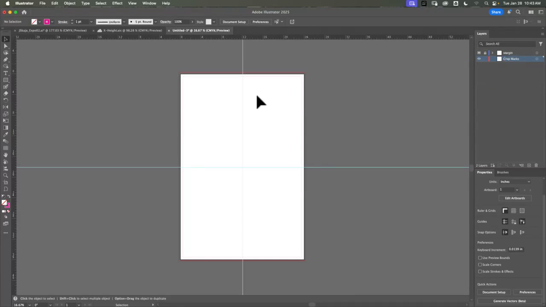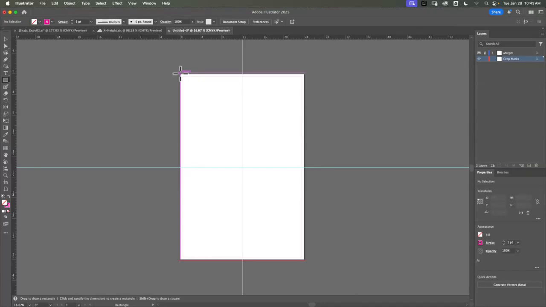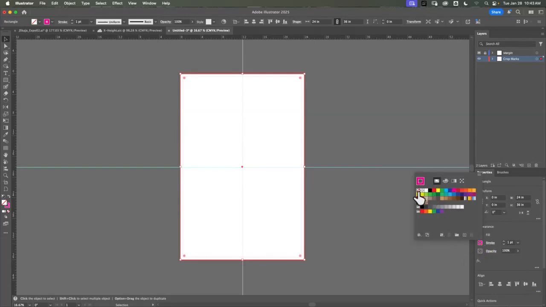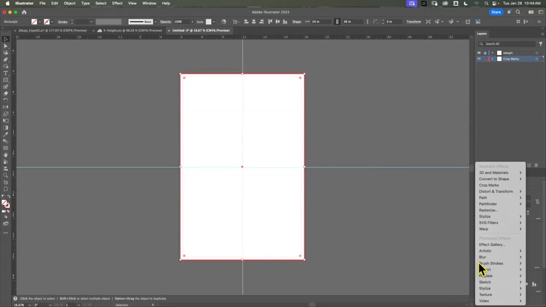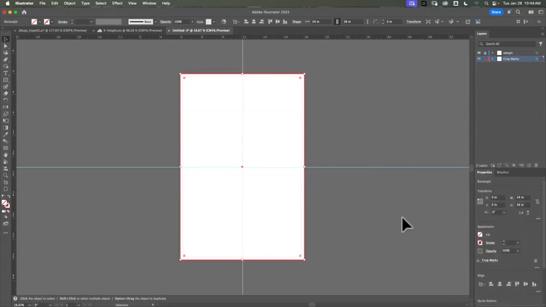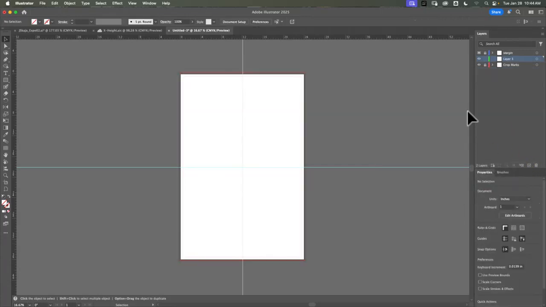Crop marks. Easy peasy. Type in crop marks and make it the size of the artboard. Might as well just type it in instead of futzing with my giant cursor. Center, center, stroke none, Effect, crop marks. Lock it, done.